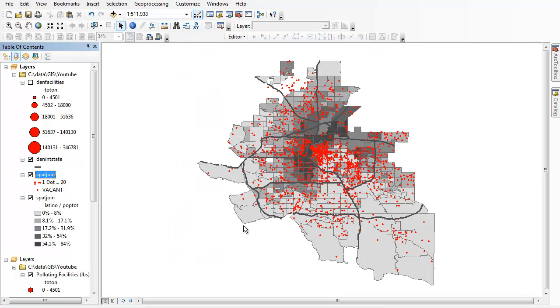There we go. That's one way in which you can display a couple of variables at the same time. Hope that is helpful to you.